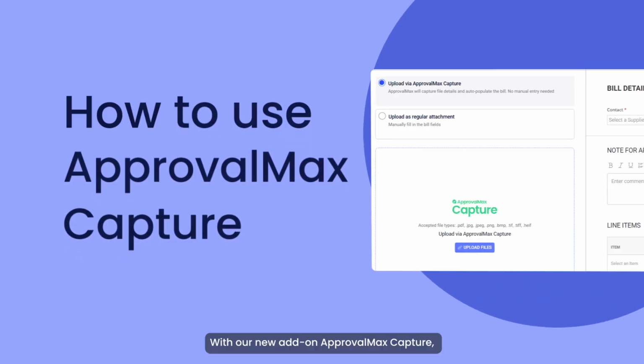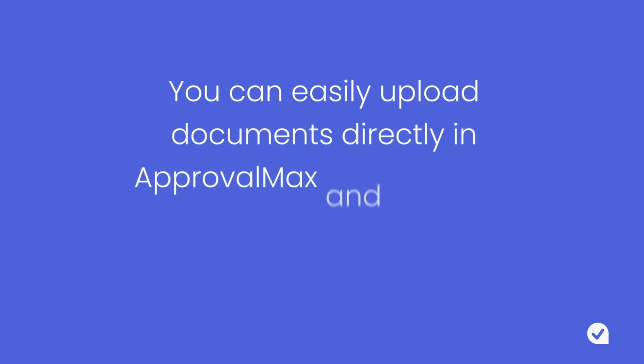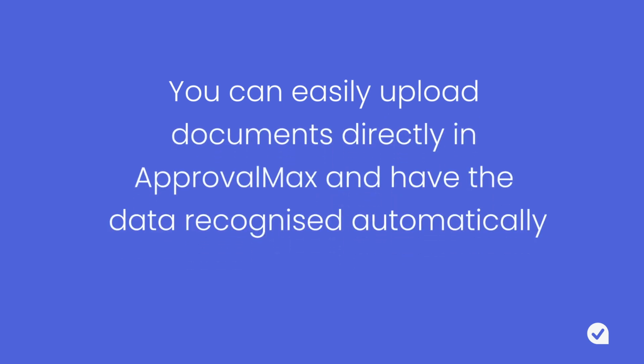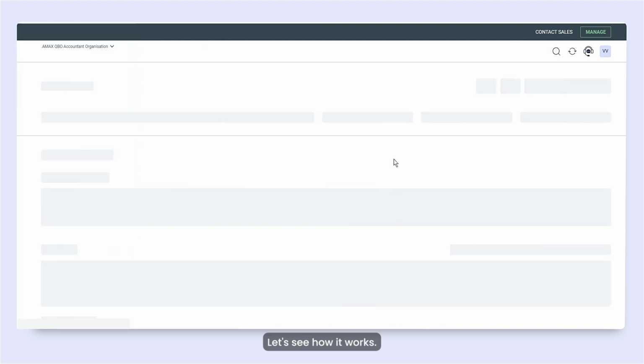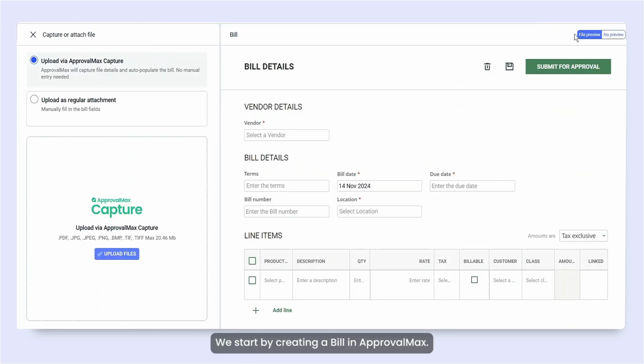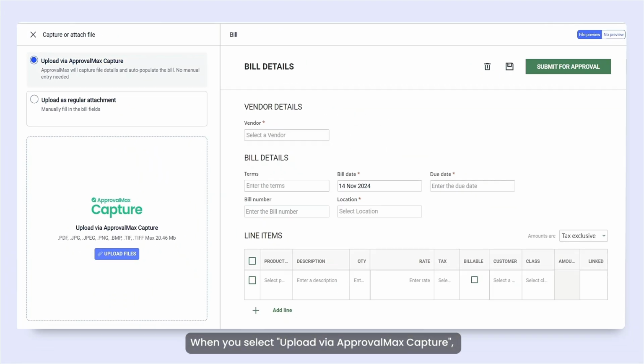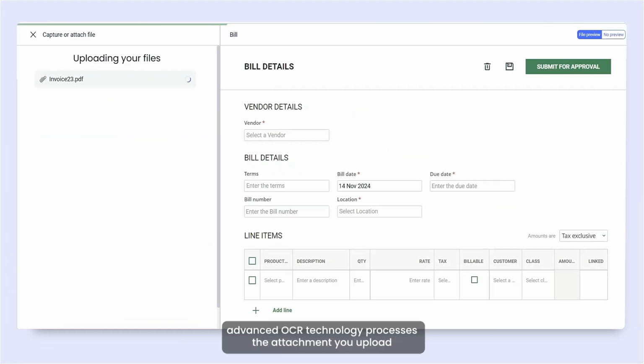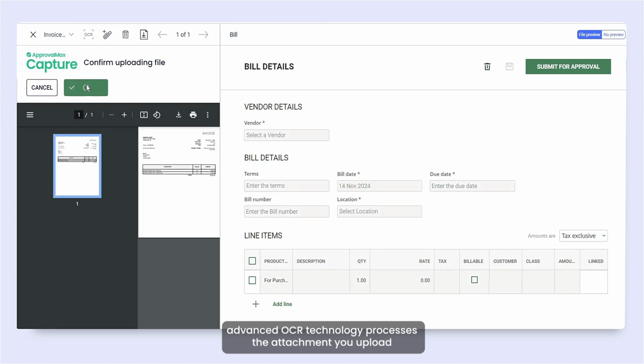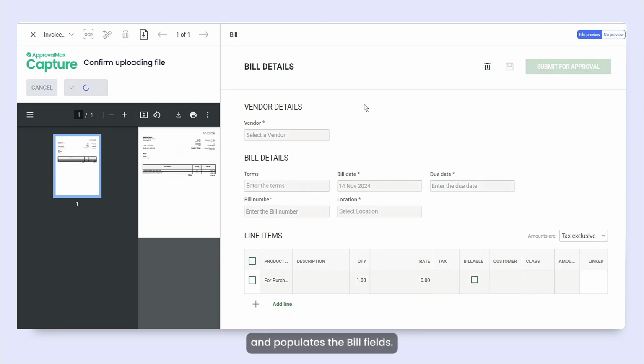With our new add-on ApprovalMax Capture, you can easily upload documents directly in ApprovalMax and have the data recognized automatically. Let's see how it works. We start by creating a bill in ApprovalMax. When you select Upload via ApprovalMax Capture, advanced OCR technology processes the attachment you upload and populates the bill fields.